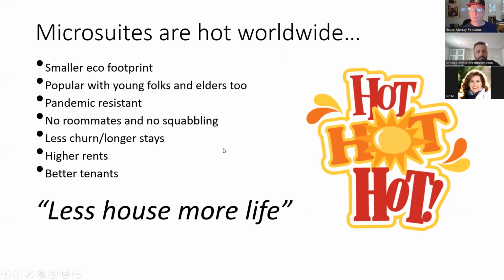I put down microsuites are hot, smaller eco footprint. Do you know the tagline or the motto for the tiny house movement?